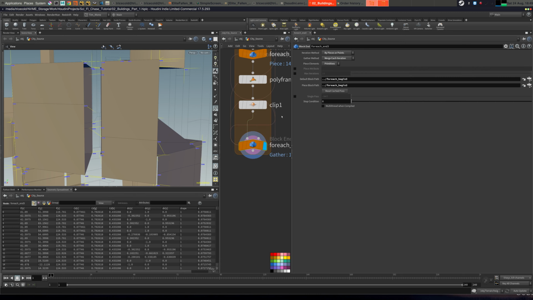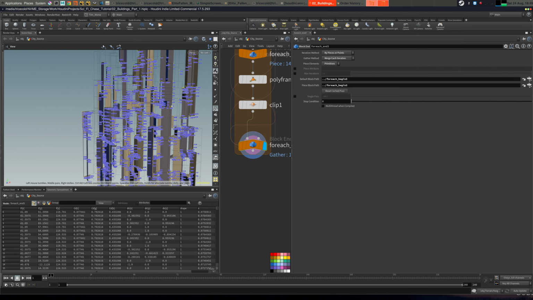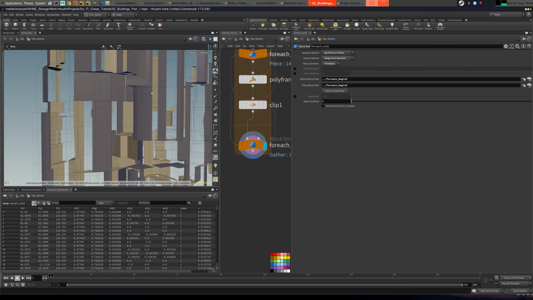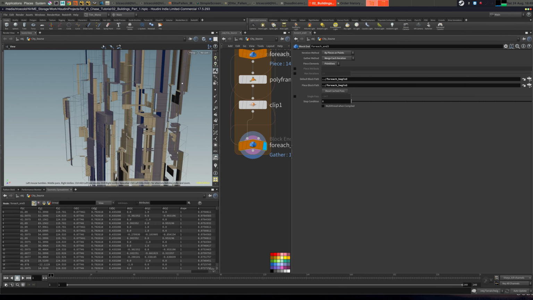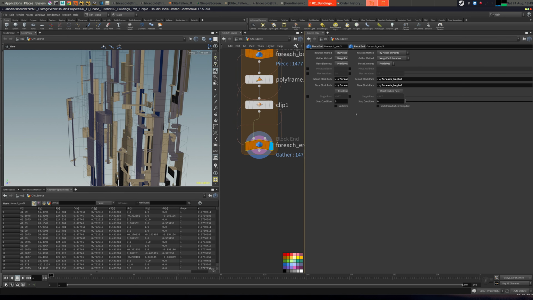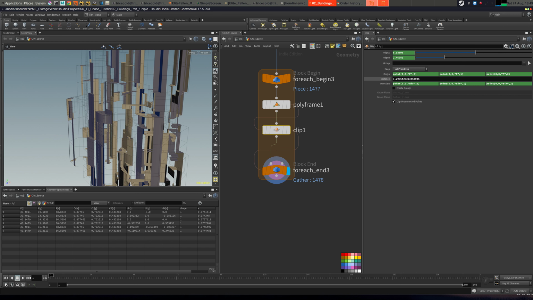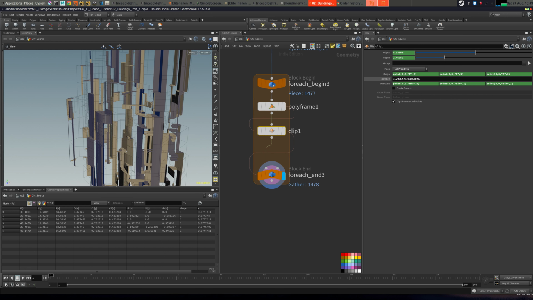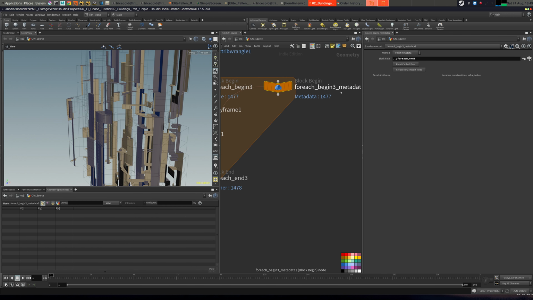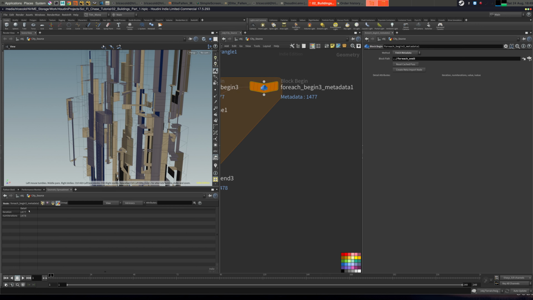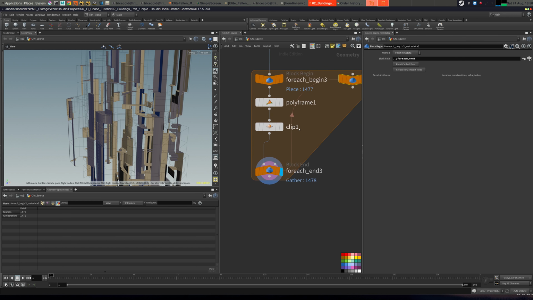But now I know that for each polygon it's going to cut exactly from the same place, the same ratio. But I want to randomize that, and I want to run this a few times. In order to do this, I need to click on for each begin, where I'm creating metadata. In its detailed attributes, it's going to give us some information. So iterations, I want to fetch that. I want to use that.